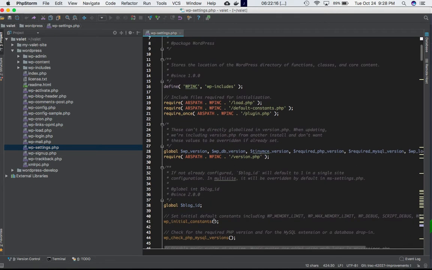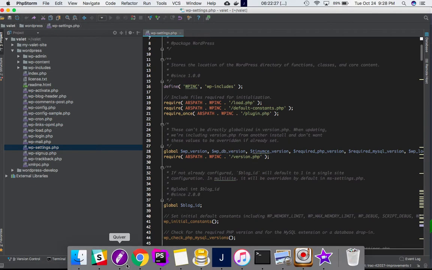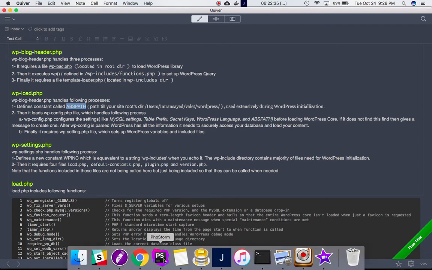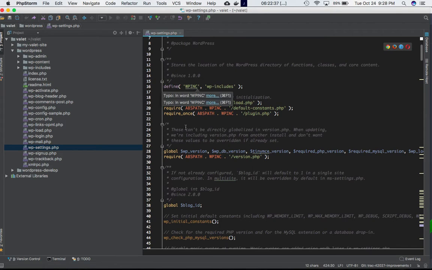So we're going to go through this file step by step. It's a very important file. It's going to include everything possible to initialize WordPress. Okay, so let's start without delaying. wp-settings.php defines the constant WPINC. So as you can see, it is defining this constant.